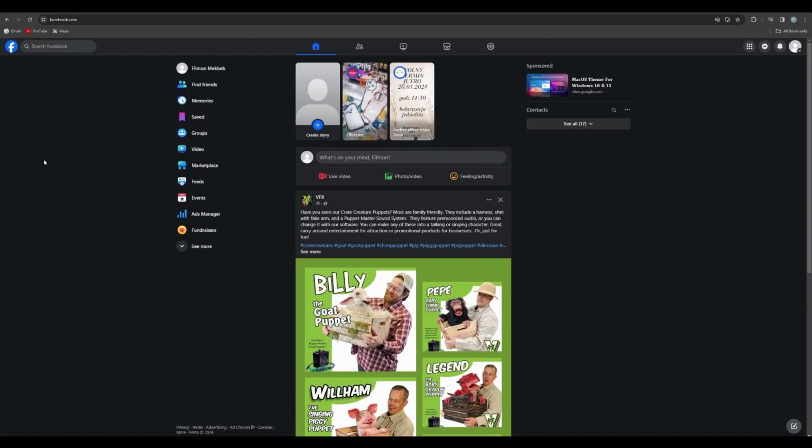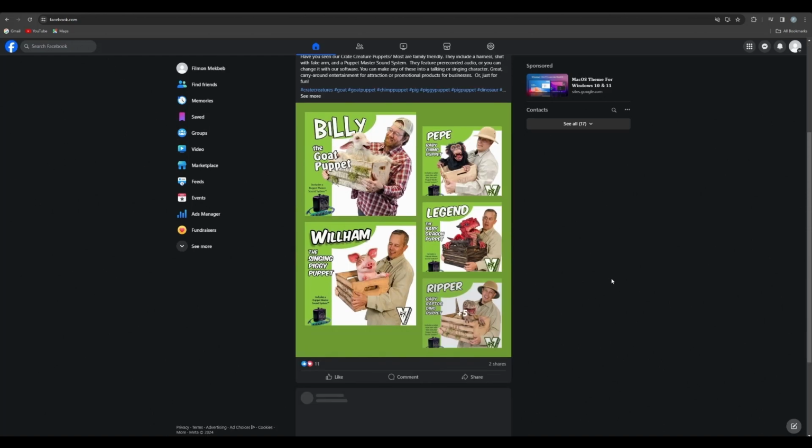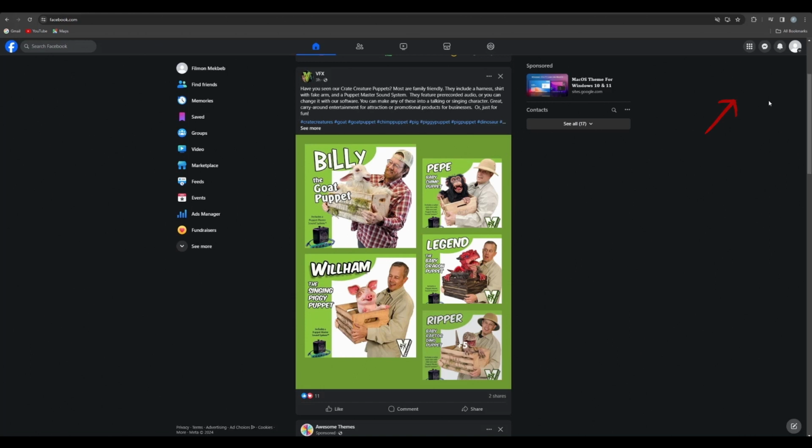I'm going to show you how to permanently delete your Facebook account. First, open up Facebook and go to your Facebook settings. By going to the top right of your screen, click on your profile and then select Settings and Privacy. Next, click on Settings.